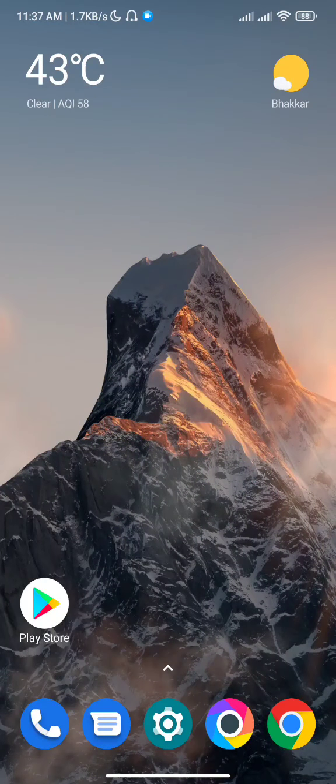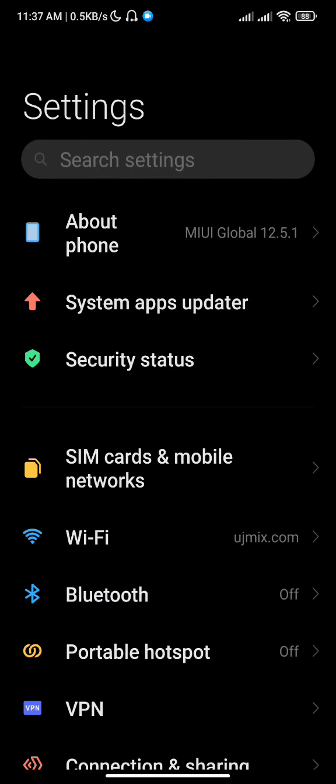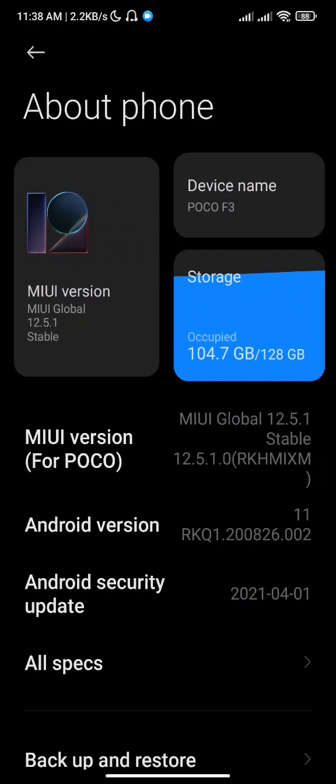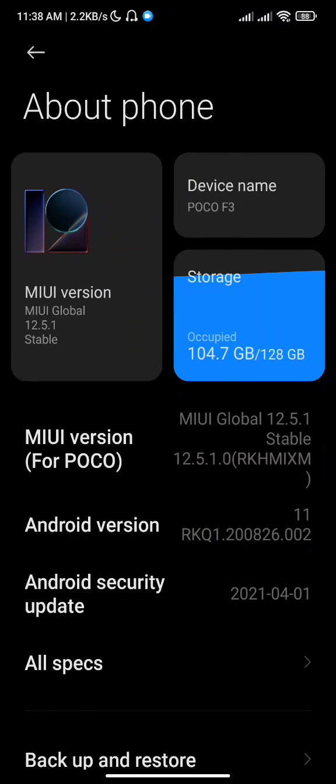Okay guys, I just updated the system and now I am back with 12.5.1 on POCO F3. Here you can see it's a global version 12.5.1 and you can see the changed logo of MIUI 12. It's a very beautiful logo.